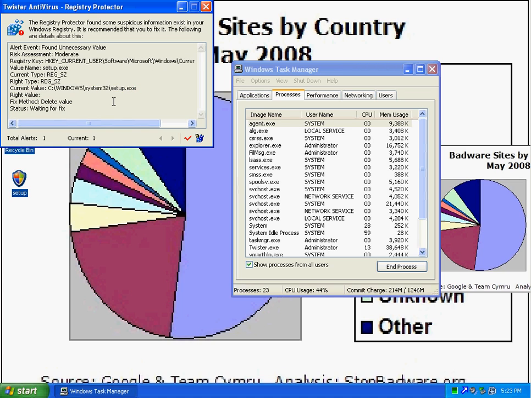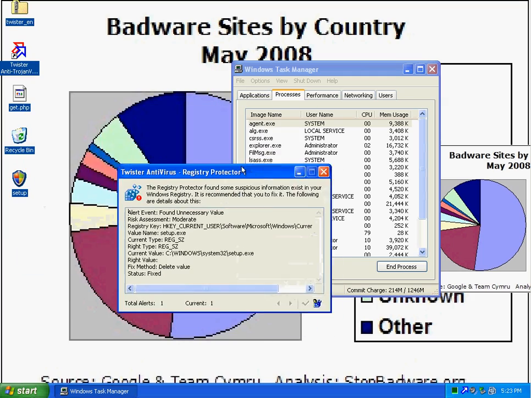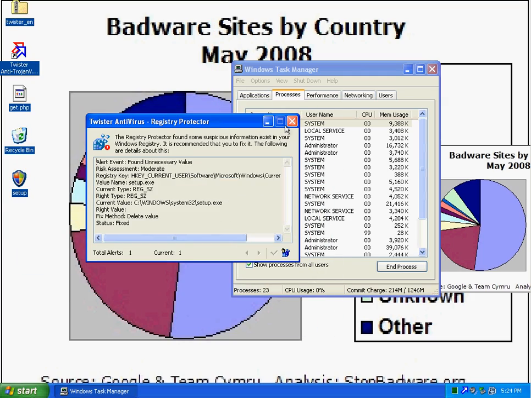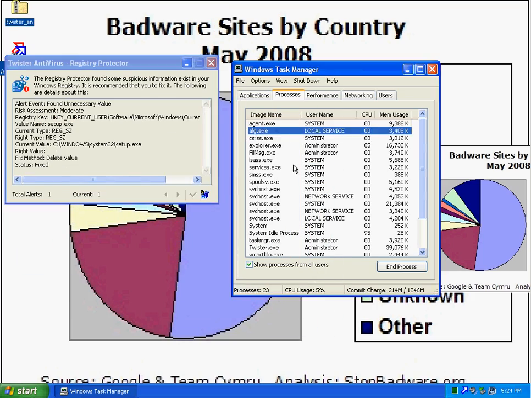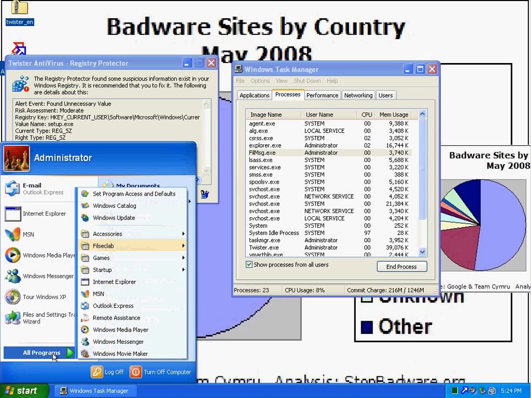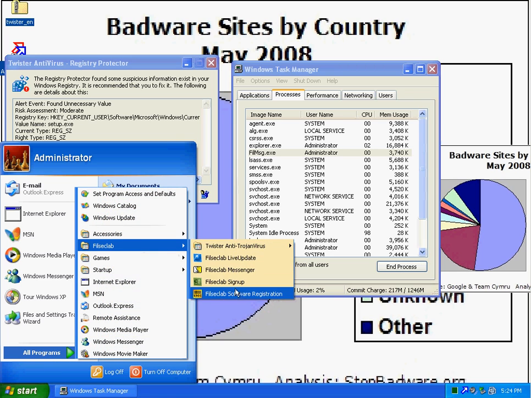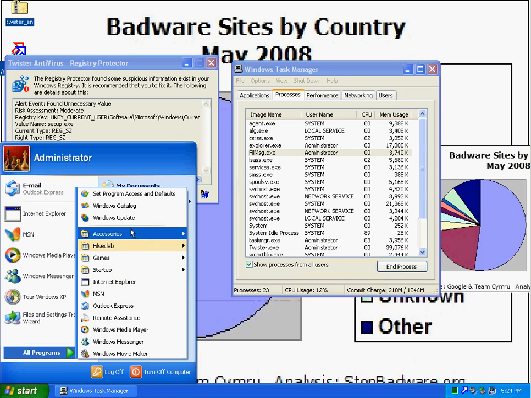There's that thing still trying to get on there. It's telling me to delete the value, but once I delete it, it'll continue to reassimilate itself into the registry. I'm not seeing SafeFighter, actually. Not seeing anything at all.